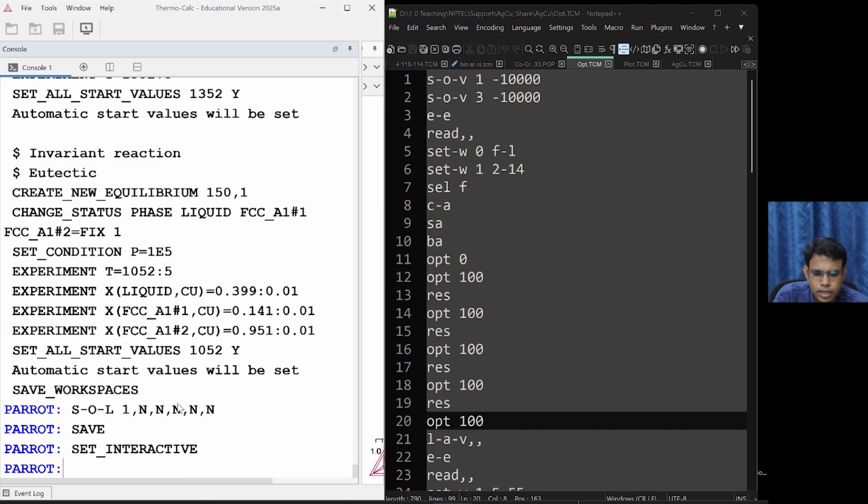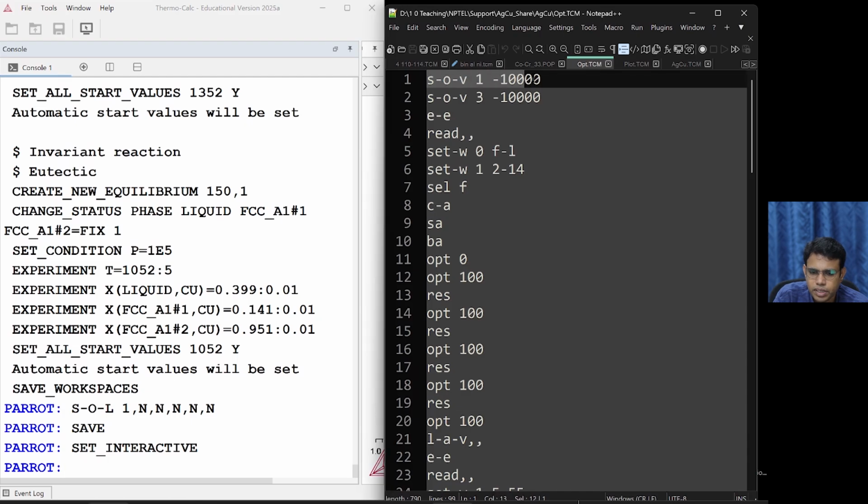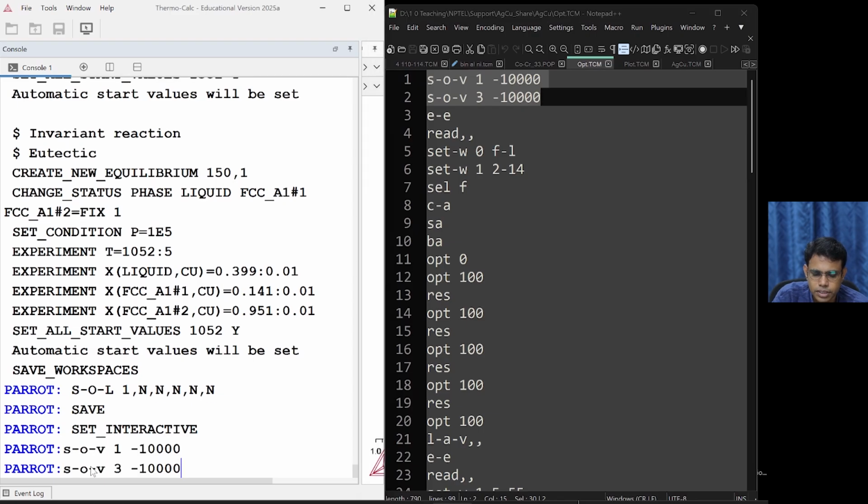Okay. And a par file is created now, and we are in the PARROT workspace now. So here we can start using the syntaxes that are typed here. Set optimizing variable 1 minus 10,000, set optimizing variable 3 minus 10,000. You have seen multiple V1, V2, V3 options, right? So we are now taking V1 and V3, only these two variables. And these two correspond to enthalpy data.